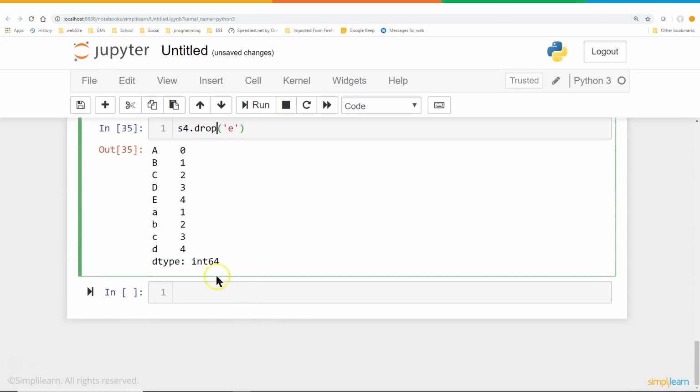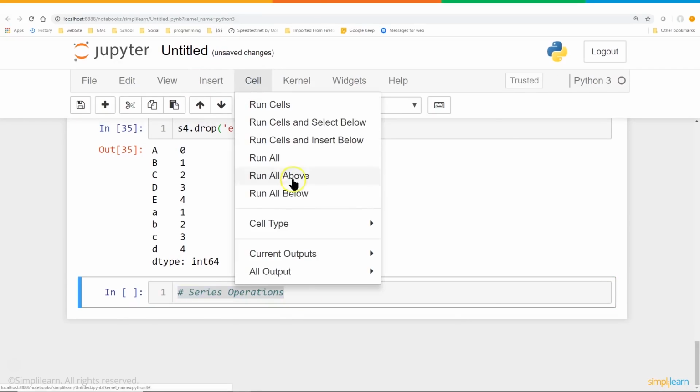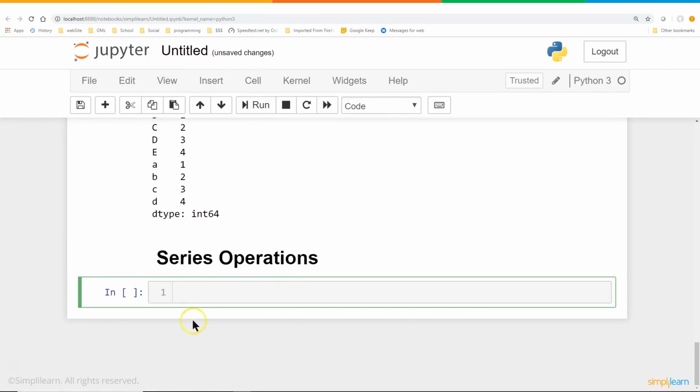So next, what we want to get into is operations that happen on the series. Let me go ahead and change this cell to Markdown. There we go, and run that. So, series operations: what can we do with the series?